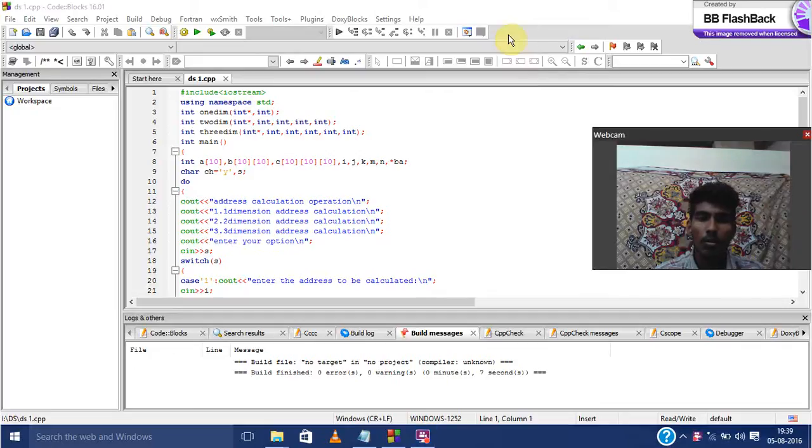Today I am going to explain a program which can calculate the base address of a one-dimensional array, two-dimensional array, and three-dimensional array. Now going into the program, as input, iostream is the header file, and now we are declaring the three functions, that is one-dimensional, two-dimensional, and three-dimensional array.